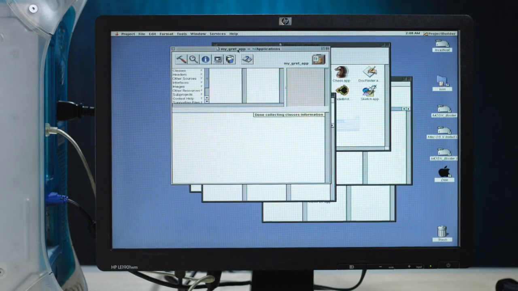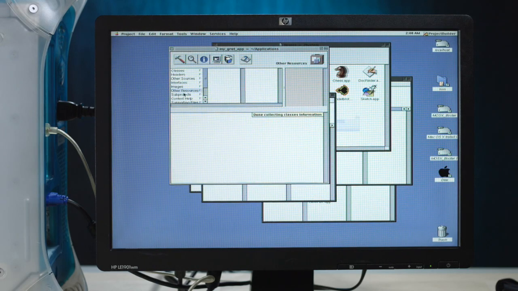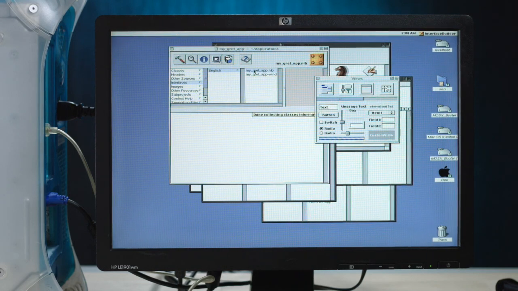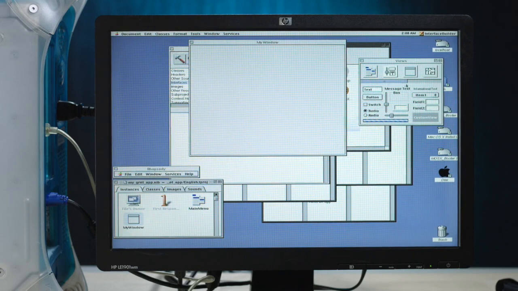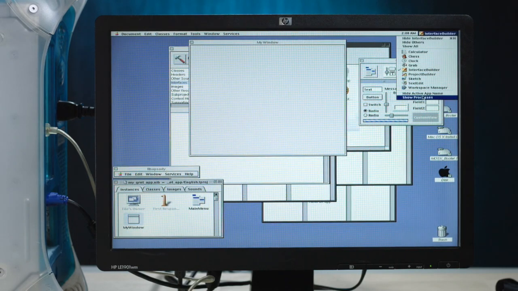So here's my great application. This is how I build stuff. Do I know how to use this? No, I don't. Interfaces, English, mygreatapp.nib. If I open this up, it'll likely open Interface Builder, and I can design my application's interface. So I have all of these controls. Let's hide these other apps.